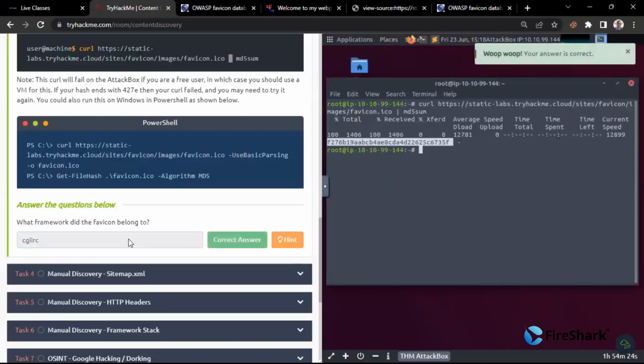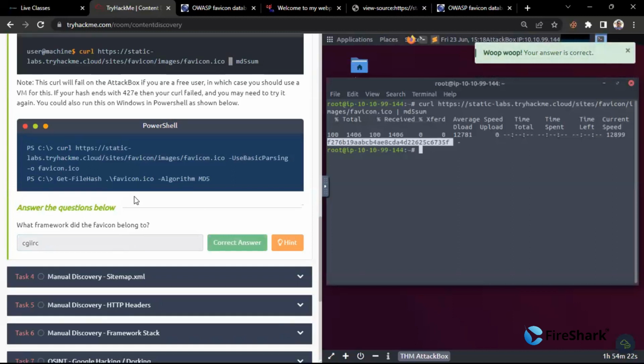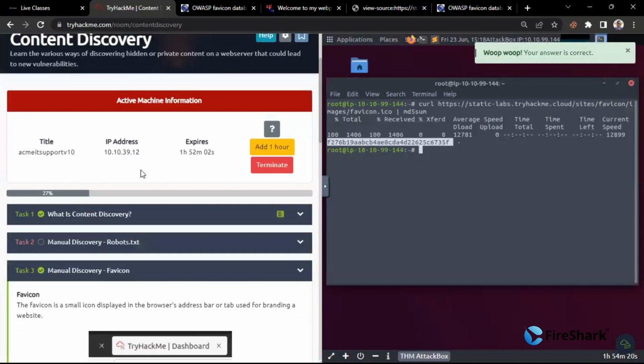So this was quite simple, and you get to know about the curl tool also, which is basically used here to get the MD5 hashes.